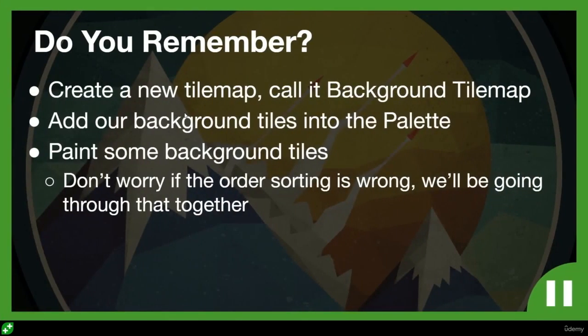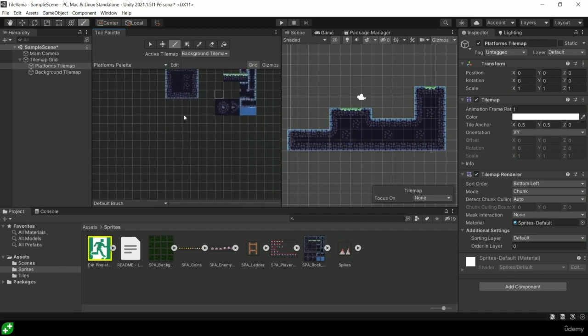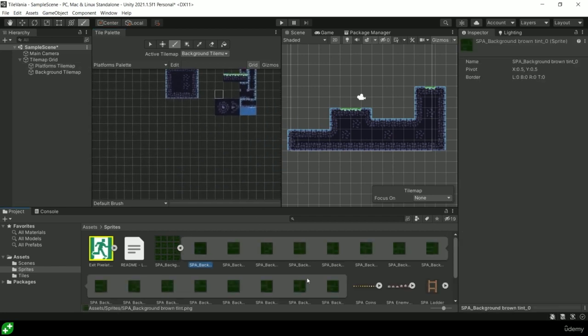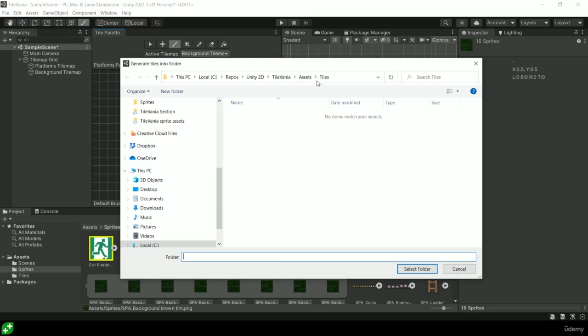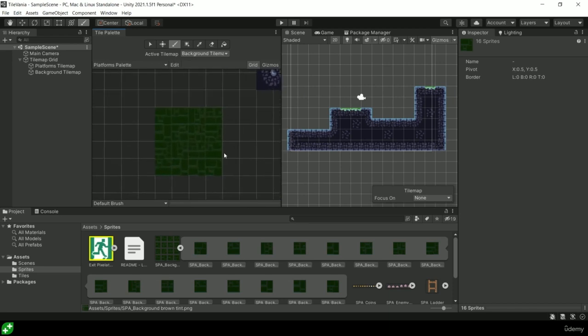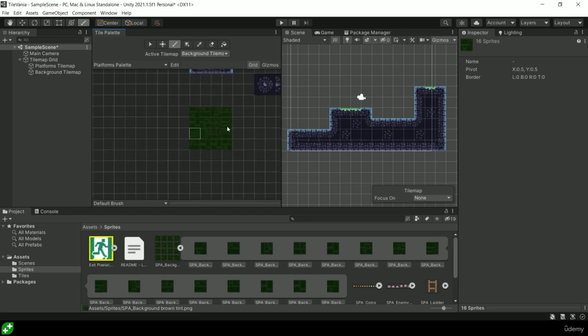Now, what's next on our list? Add our background tiles into the palette. Okay, good. We'll find a little bit of space down below here. I will open up the background, highlight all of these, drag them into our palette, pop them just there, looks good. It'll ask me where I want to put these. Tile folder, perfect, select folder, and it brings them all in. You can see that it doesn't look so good on the screen here, but these are all different tiles with a little bit of random structure to them so that it looks like some background. We've got all that there.